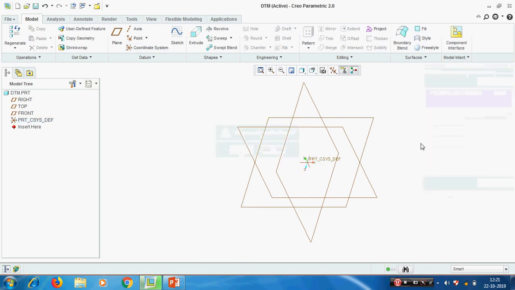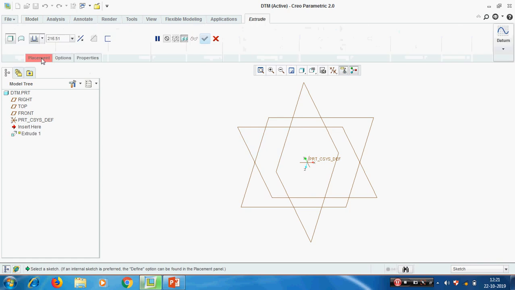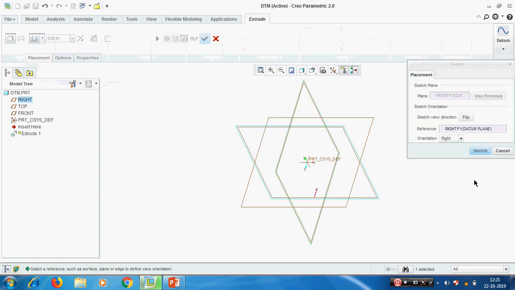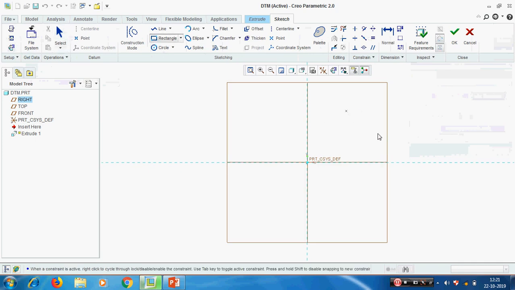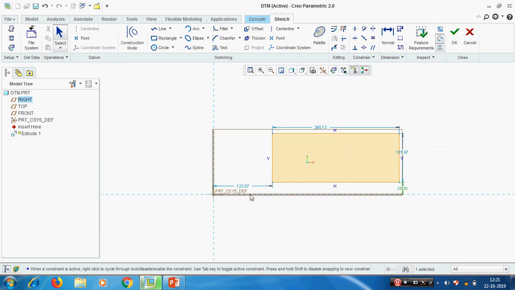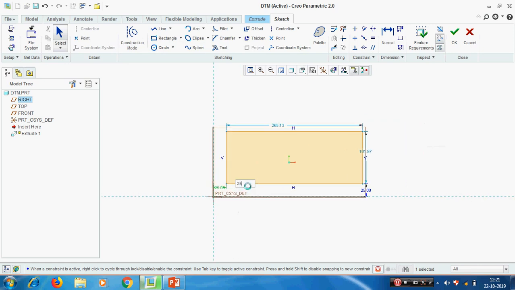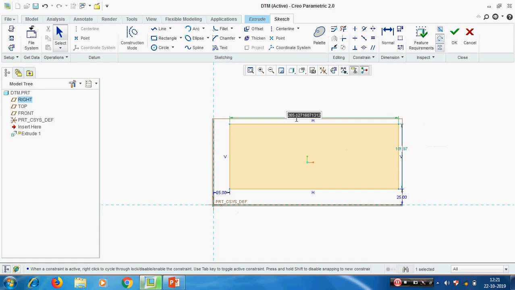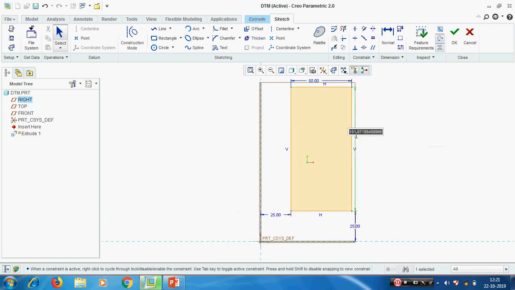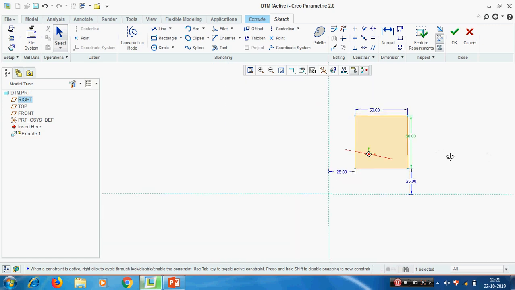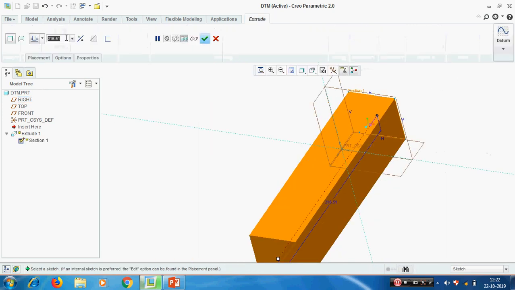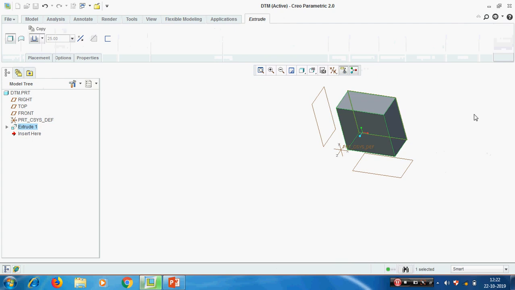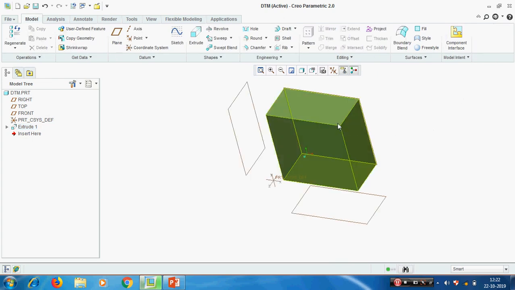See, before that I am creating one extrude, placement, define, and sketch view. I have created one rectangle, 25 mm, 25 mm, 50, 50, then this also 25. Okay, now I am going to create one coordinate in this point.